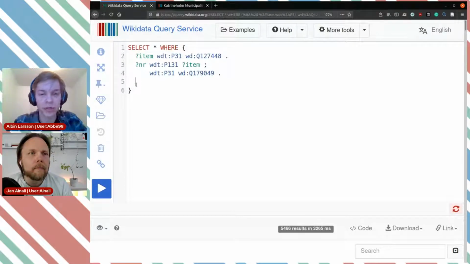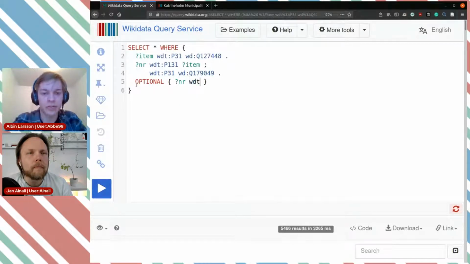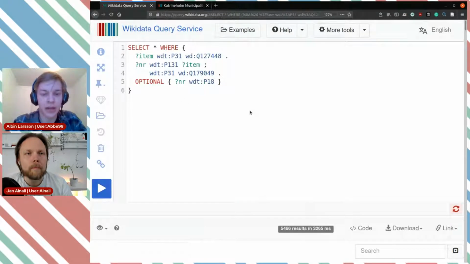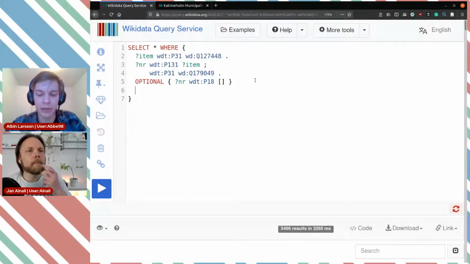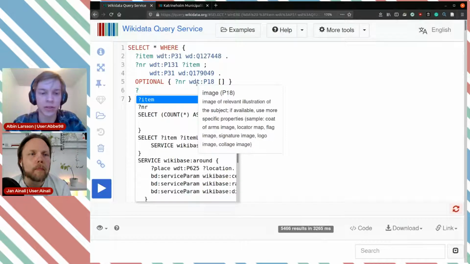But I'm going to start here with just selecting the image. And I will make that optional, of course. Enter for the nature reserve, VDT image. And I don't actually want to select the image. That isn't important to me. So I will just say that this can be anything. Having done this, I actually want to count them. But first, let's grab some labels here, because we will actually count it up here anyway, so we can't use the select star anymore.